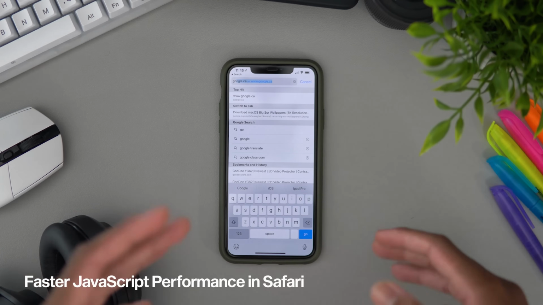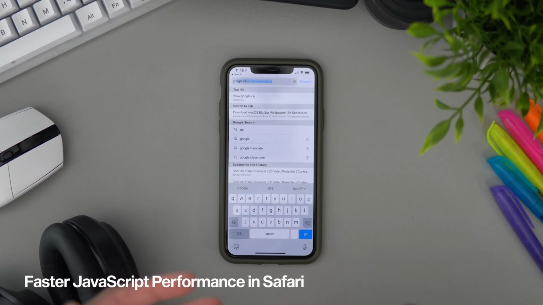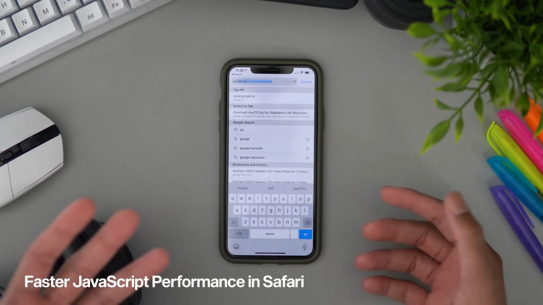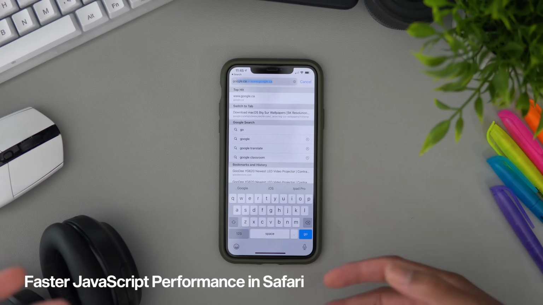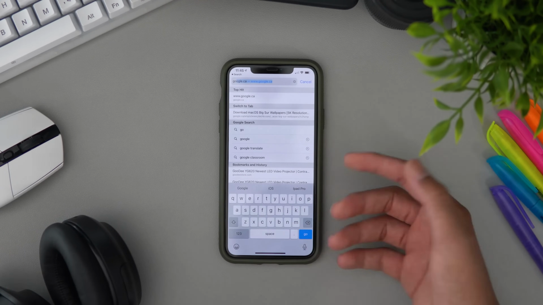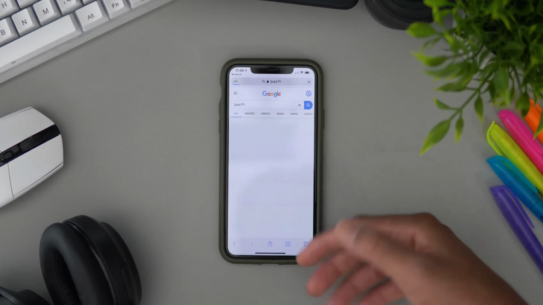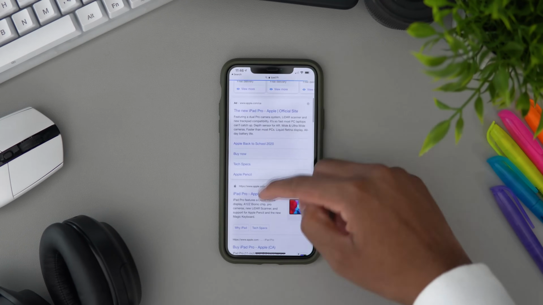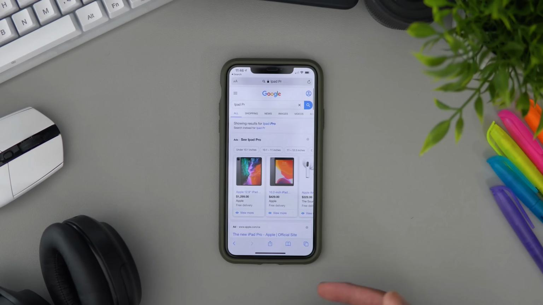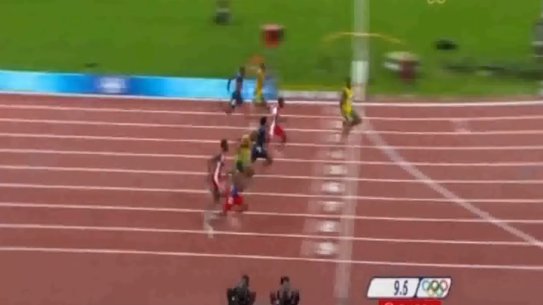In general, I've realized that Safari has been faster. So there's this new faster JavaScript performance in Safari. Now, Safari on iOS 14 just has this new JavaScript, and it essentially moves way faster than before. So yeah, just know that your Safari is in Usain Bolt mode. Sprinting ahead, winning by daylight, and setting a world record.